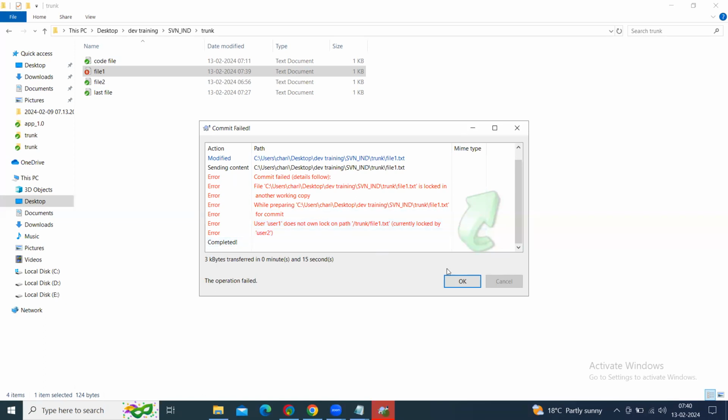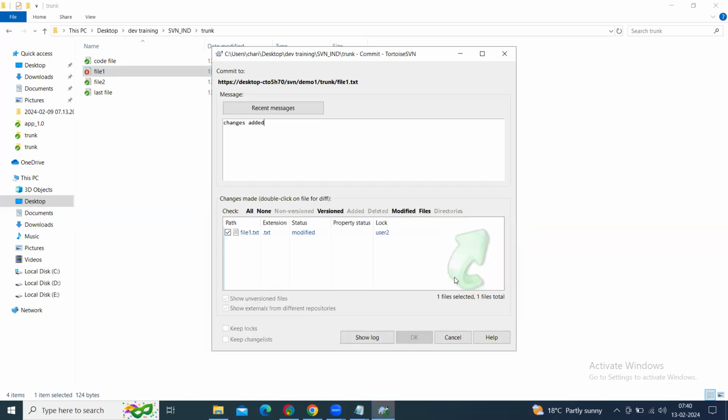Just say okay. The only thing is, in that error in red, it is going to show who has locked it. See here, below lock you have user two, so it's locked by user two. It clearly mentions that. Then user one goes and talks to user two, and if those changes are really required, they are going to discuss, and if everything is fine, then user one is going to release the lock, then user two can commit it. Otherwise, it's not possible.